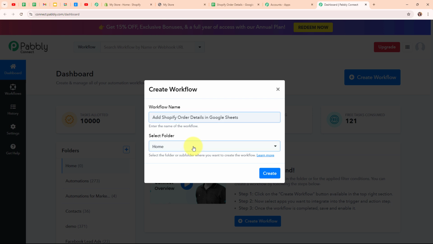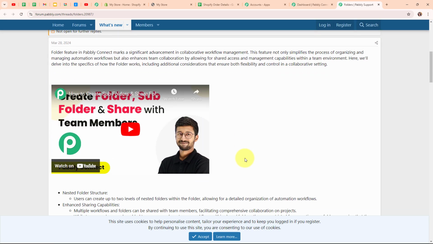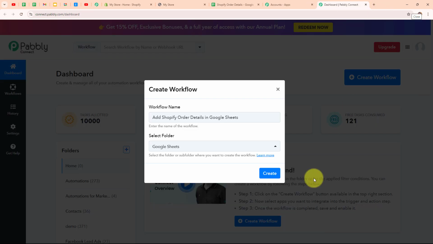And now I'm going to select my folder as Google Sheets. You can select the folder as per your need. Also, you can create multiple folders to save your workflows accordingly. And to learn how to create a new folder inside Pabbly Connect, you have to click on this learn more link given over here. By clicking on this, it will take you to a forum window where you can see all the instructions on how to create a new folder inside Pabbly Connect. So now moving back to my Pabbly dashboard, and to create a new workflow, I'm going to click on this create button given over here.